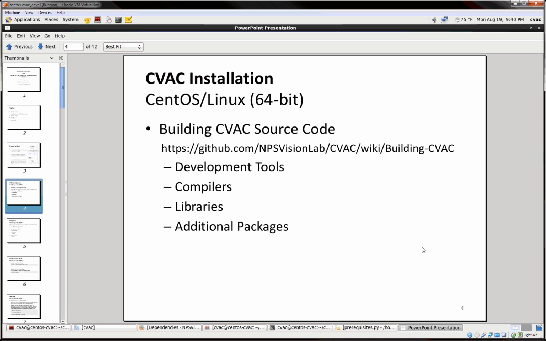The installation of CVAC here will be on CentOS Linux. It's a 64-bit environment, so the best way to do this is to build CVAC from the source code. And here is the URL that talks about how to build CVAC. In short, I summarize it. There is a set of tools, compilers, libraries, and additional packages that need to be installed in the system before we build CVAC from the source code.